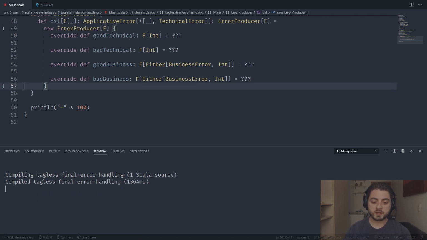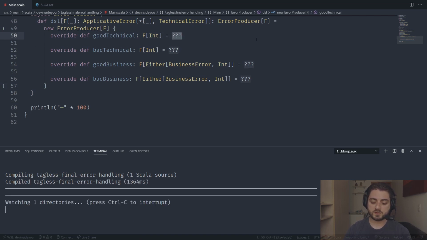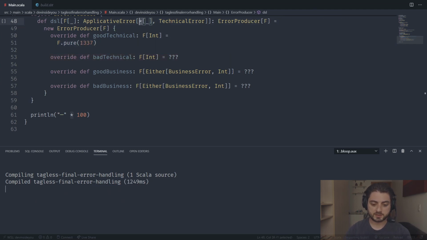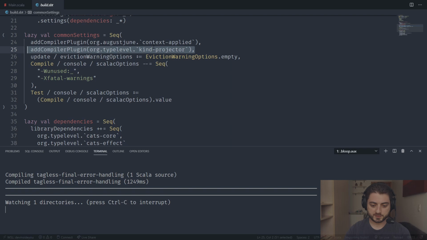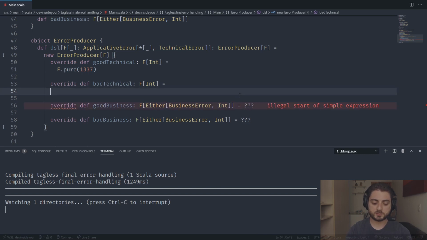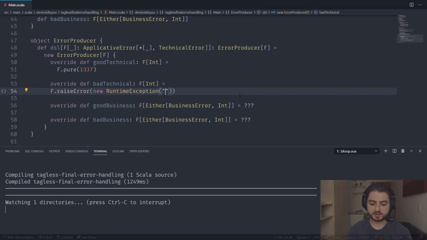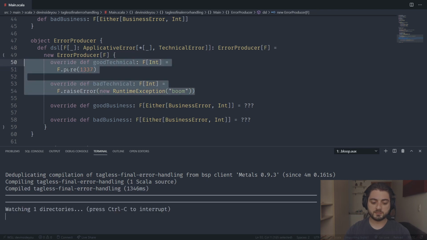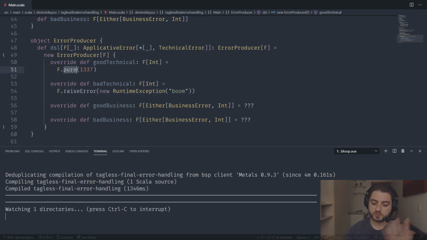All right, so a good technical error, we're using Tagless Final, so we're just going to do F.pure 1337. By the way, the star comes from the kind projector, as you have seen over here. We're using kind projector as well. All right, cool. So this is very, very simple, no errors. Okay, over here, we're actually going to produce an error. We're going to do raiseError, and it's going to be a new RuntimeException. And we're going to say something like, I don't know, let's just say boom. Okay. So this is a typical Tagless Final style. This is the factory method for the good values, and this is the factory method for the bad values.